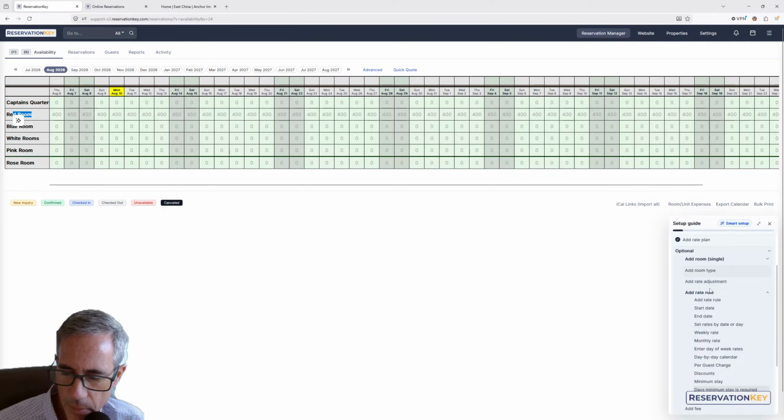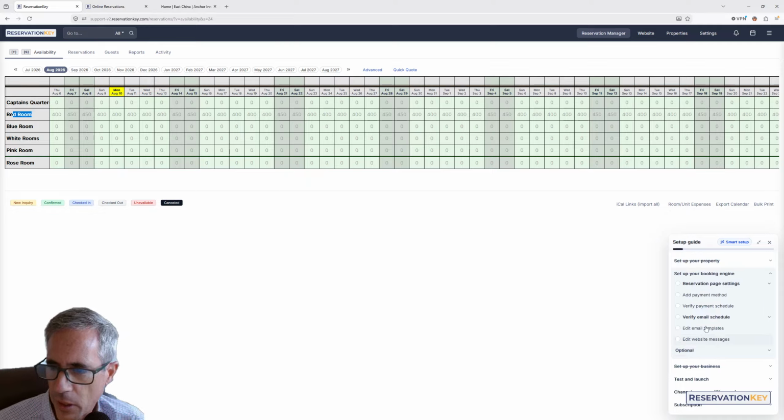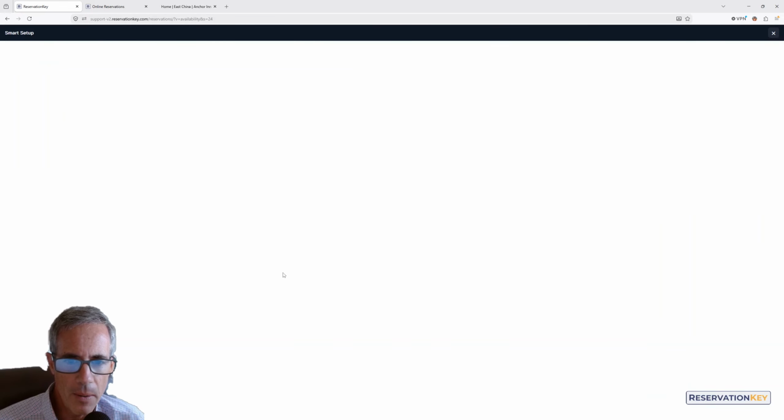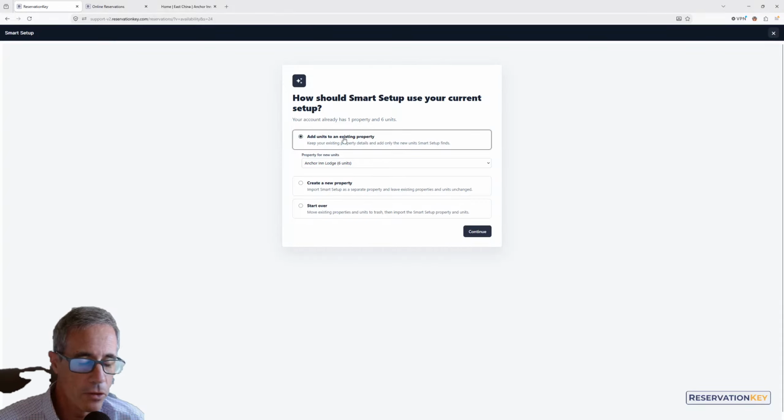And of course, you probably would just want to continue working through the setup guide to make sure that you've gone through the different options. Booking engine, we even have a website now. You can build your own website with the system. And if you ever want to restart, you just click Smart Setup here, and it'll take you right back to that beginning of where we started, where you can either start over completely, or you can just add on to what you already were building.